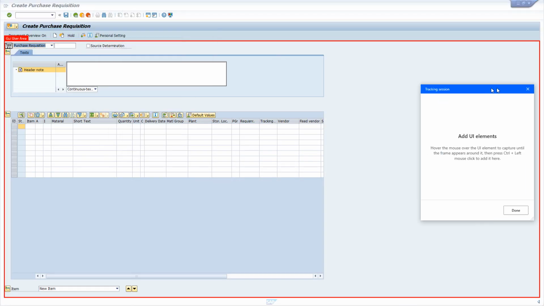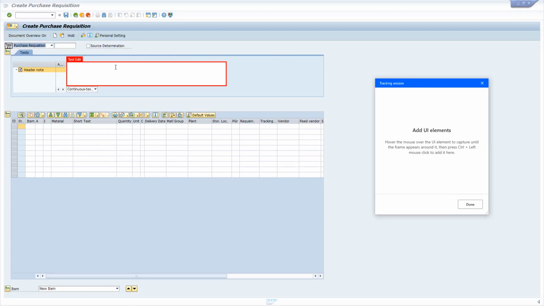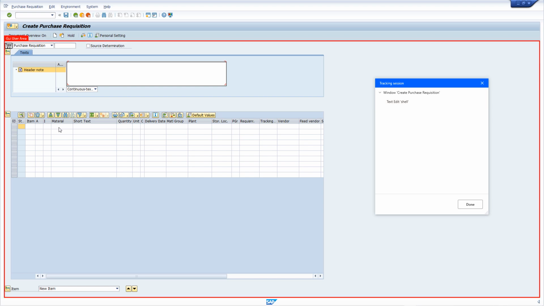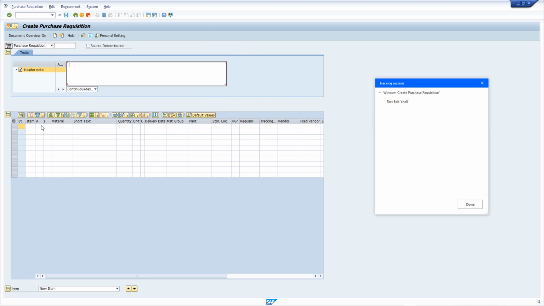Perfect. And then we head over to our UI elements, and then we say add UI element here. And then we start capturing. First we need the header node, so the left control on your keyboard with a left click on your mouse. You see, here's the control. Then we will capture this one, the material, then the quantity, unit, delivery date category, delivery date, material group, plant, purchaser group, and requisitioner.